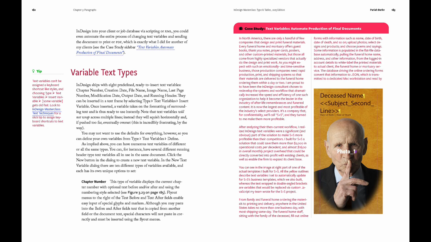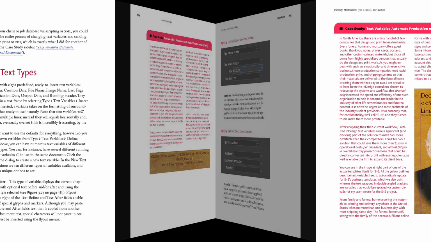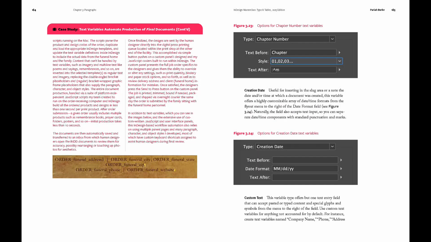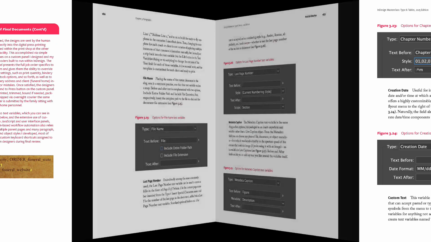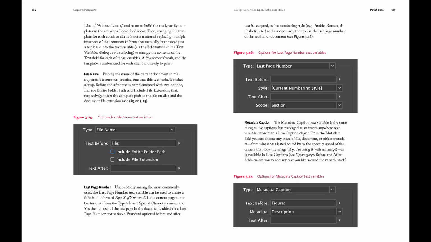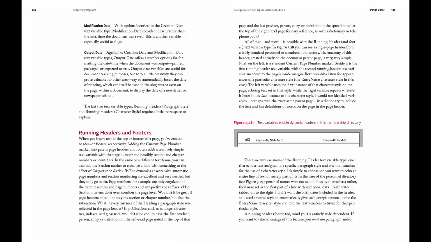Yep. Burke had this great example in one of his books. He talked about a funeral home that uses text variables and scripting to automate the production of memorial programs. They can generate personalized programs with just a few clicks, pulling information from a database. Wow, that's incredible. I mean, talk about efficiency. Right. It's a perfect example of how InDesign can streamline even the most complex workflows.